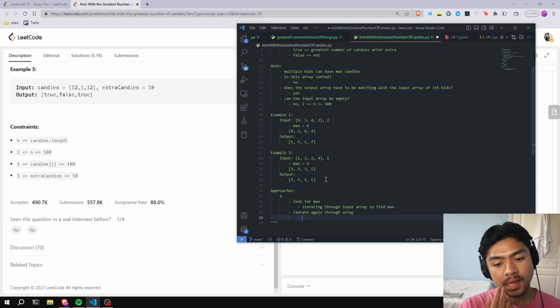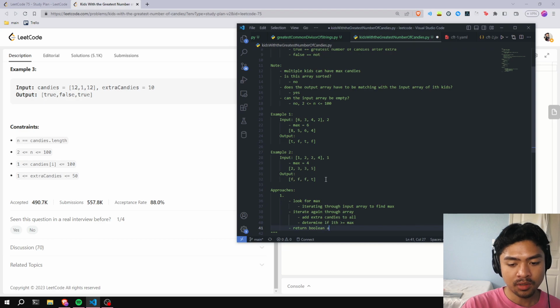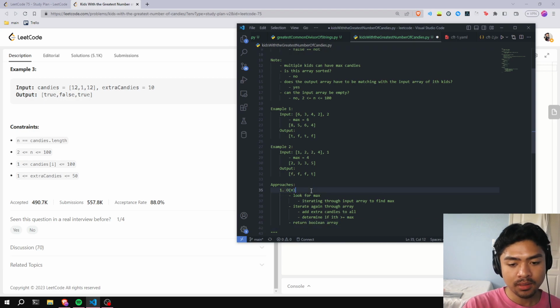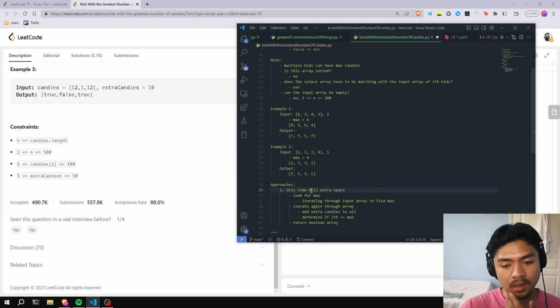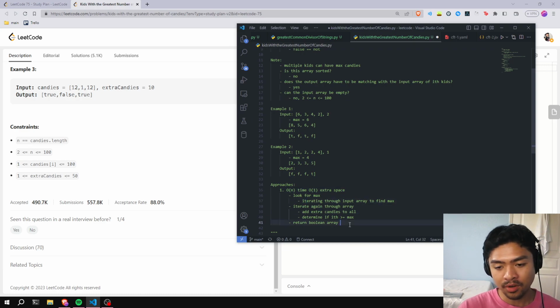And once we iterate again through the array, we basically add extra candies to each, and then we determine if the ith is more than or equal to the max, and then we return the Boolean array with those calculations, right? So that's what I'm thinking about, and that's the only one I know. To evaluate this, it would be O of n time, and then O of 1 extra space. I guess it's O of n plus n, but that doesn't really matter. But I would say O of 1 extra space because we're only going to use one variable to keep count of what the max is.